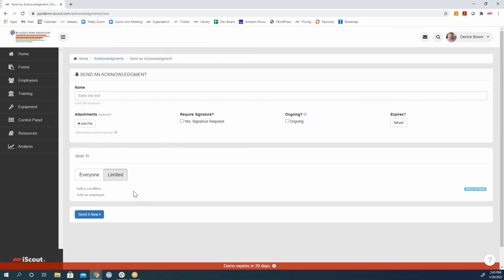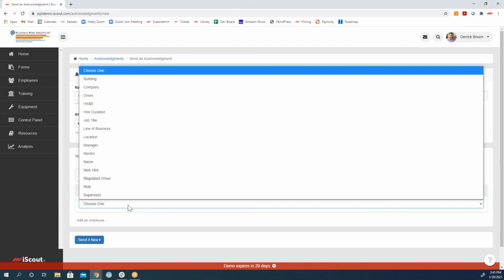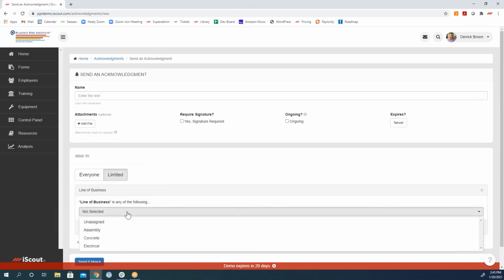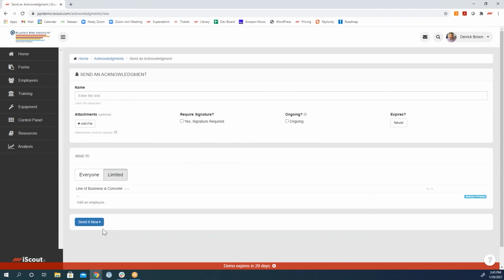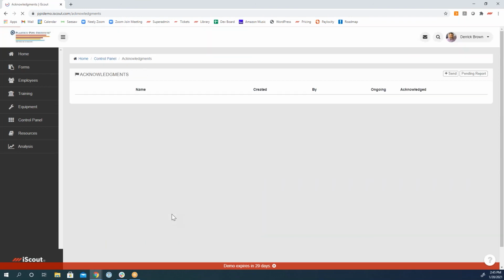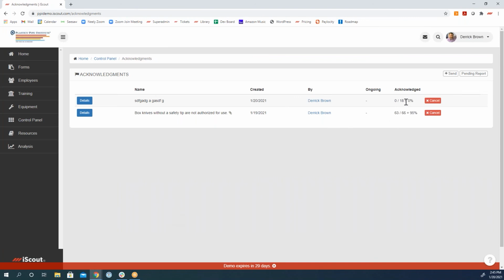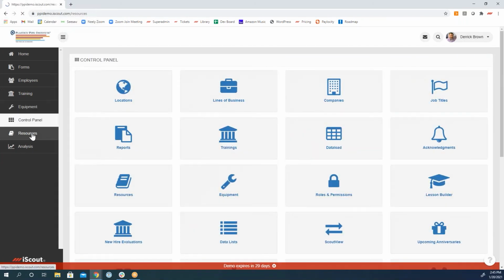What am I including? And then who does this need to apply to? Maybe it's just our concrete division. This is a new policy change for them. Type in my message and hit send. And now I've just sent out 18 acknowledgements that would have buzzed phones, created tasks, all that to track and sign off on that particular message.